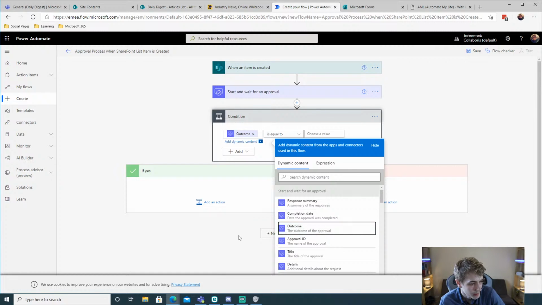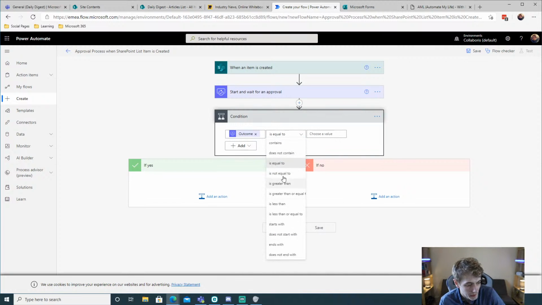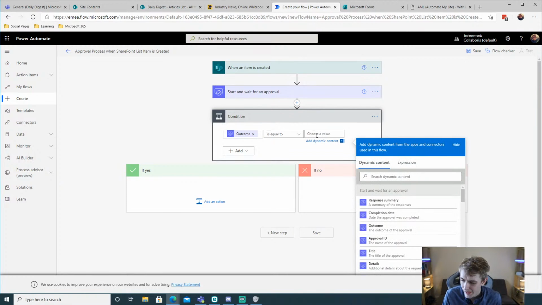If we give that a second, we are saying that if the outcome is equal to, and there's a bunch of different options. If it's a number value, you can do greater than, less than. There's loads of different conditions which you can base this kind of if statement around. I don't know why I keep calling it an if statement. I mean, technically it is, but yeah.